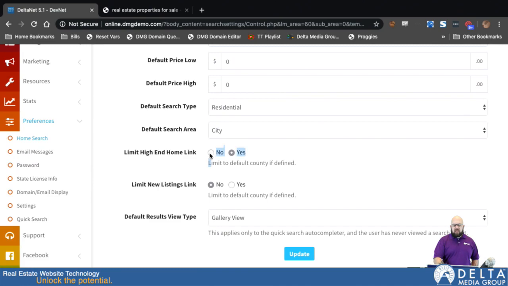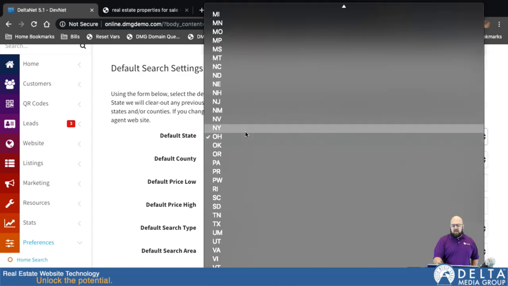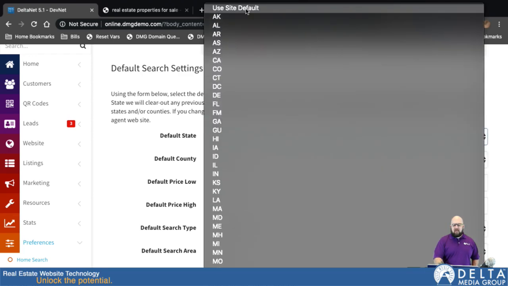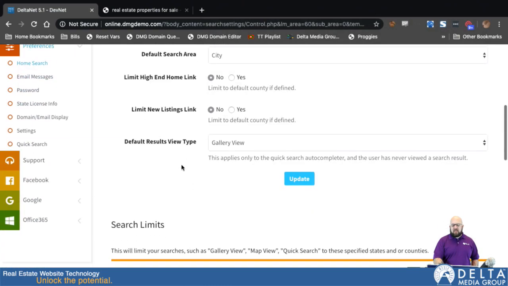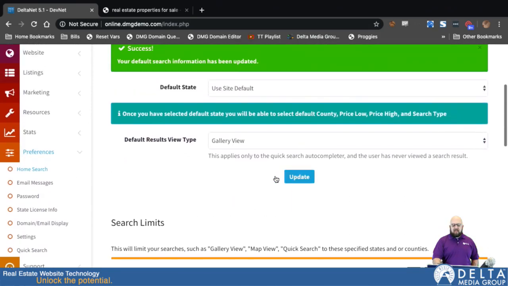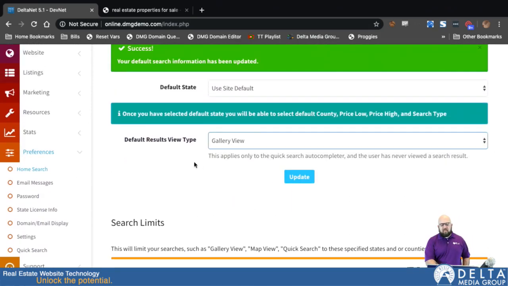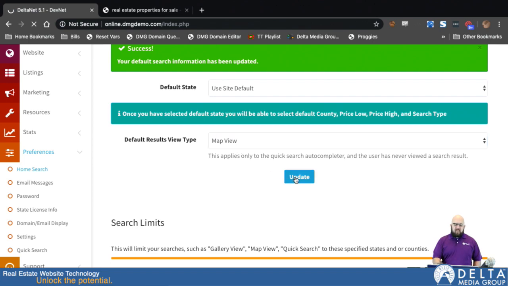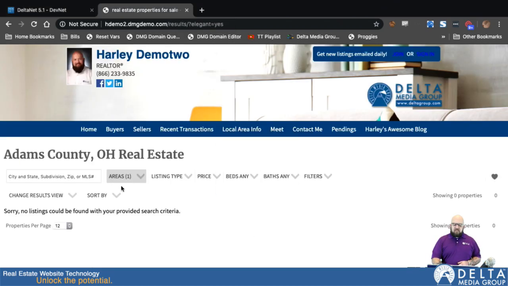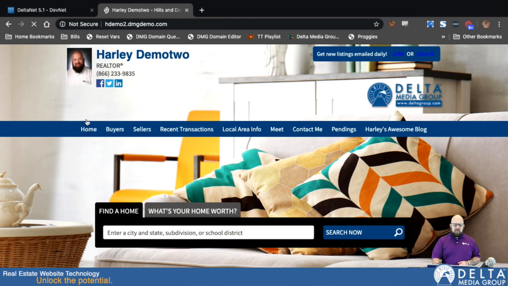Now the other piece you have here is default results view type. That one is actually available even if you are not using your own page defaults, or for the rest of the search settings. So we'll save that, and you can see that the gallery view, map view dropdown is still in here. We'll go ahead and change that to map view and update it. What this does is set the default view that your customers will find themselves on when they run a search on your website. So we'll go back to the home page here.